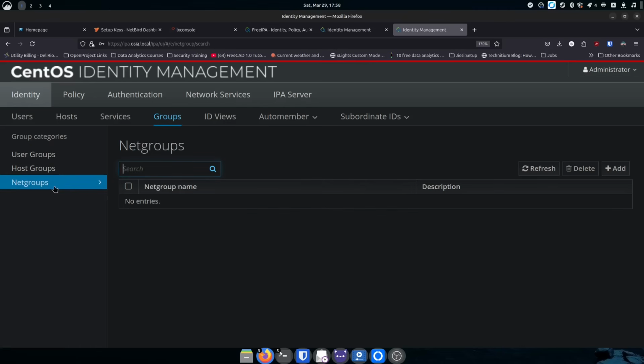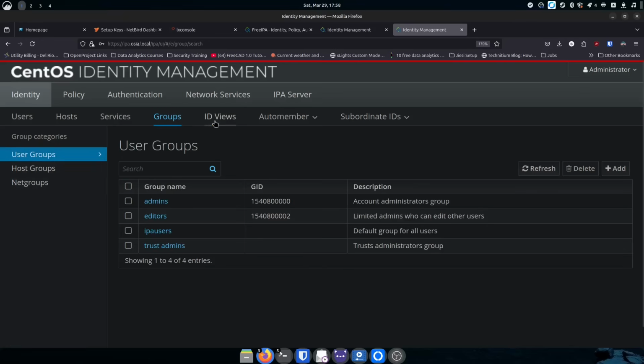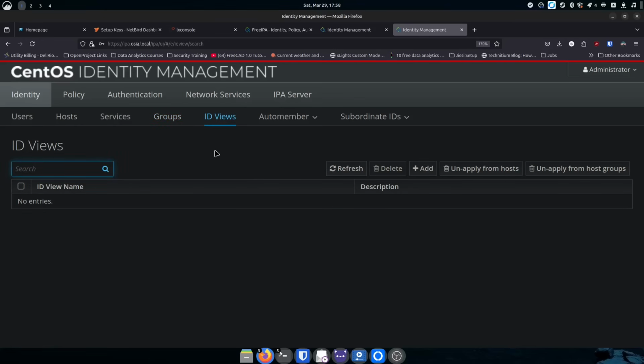And then there's net groups, which is not something I'm using right now, but you could set up net groups as well. I think this is kind of like the work group domain that you get with Windows or something. Don't quote me on that. ID views, so you can see IDs. Auto number, so this just sets up your auto number for your user group roles and host group roles. And then subordinate IDs, not something I'm using.